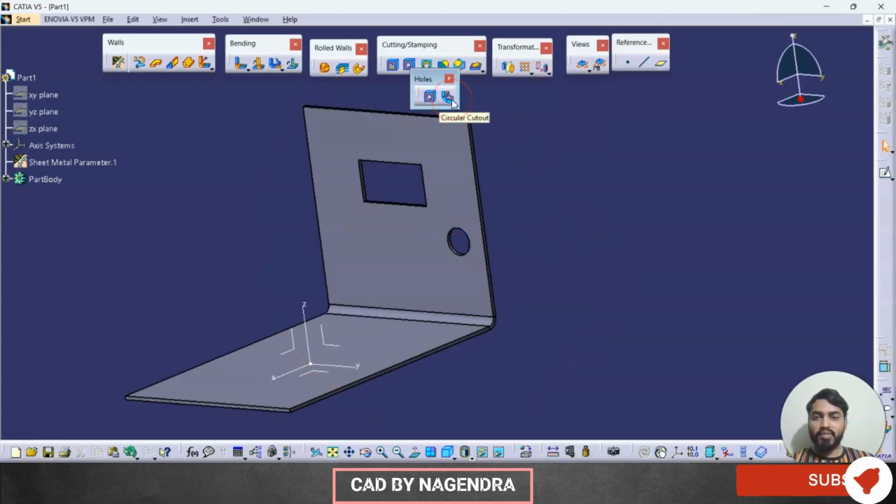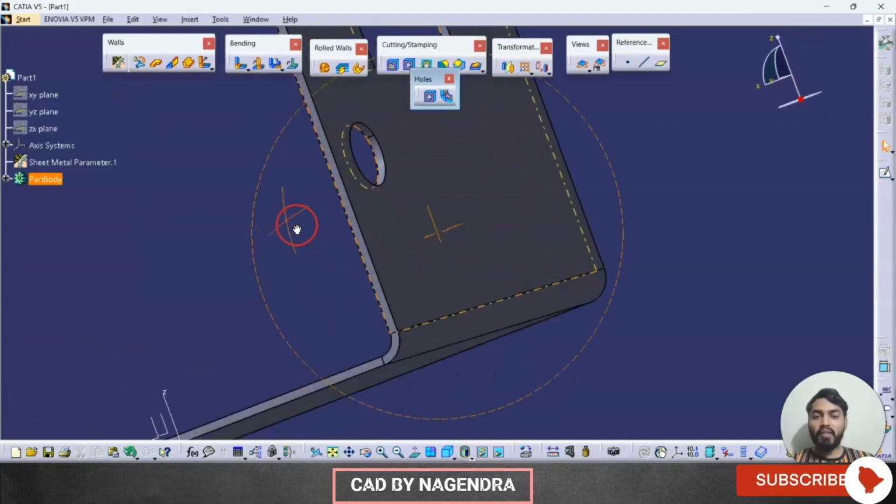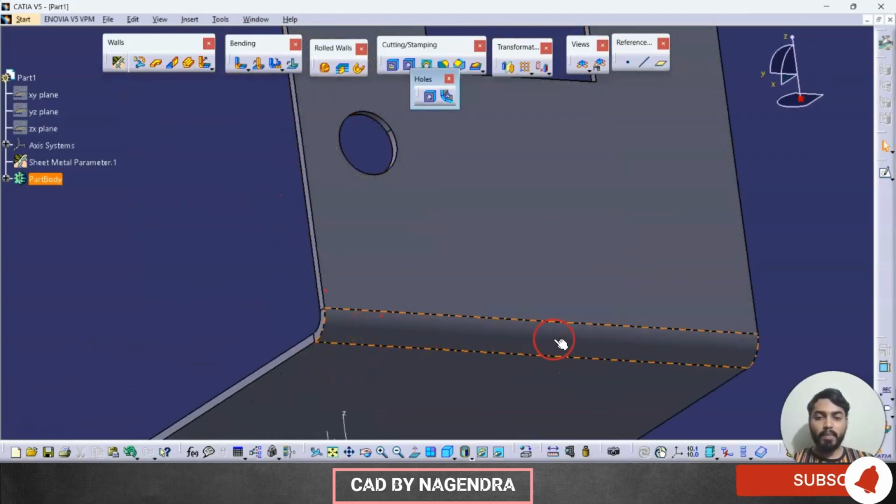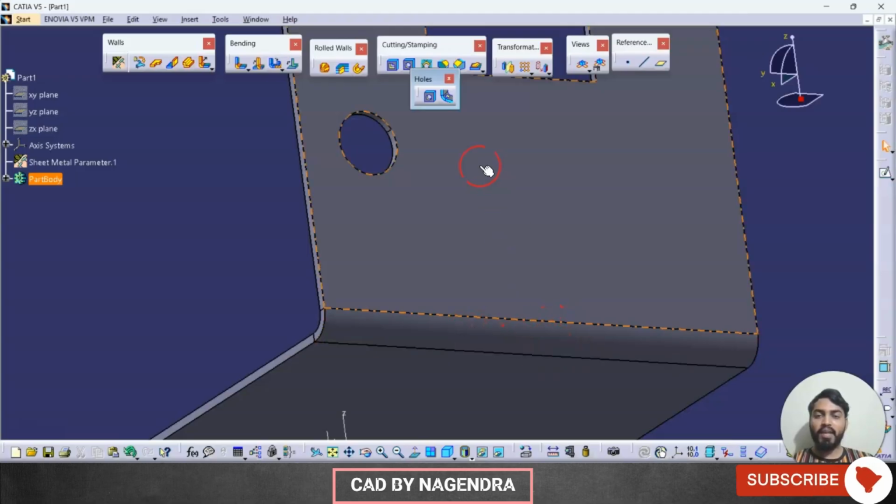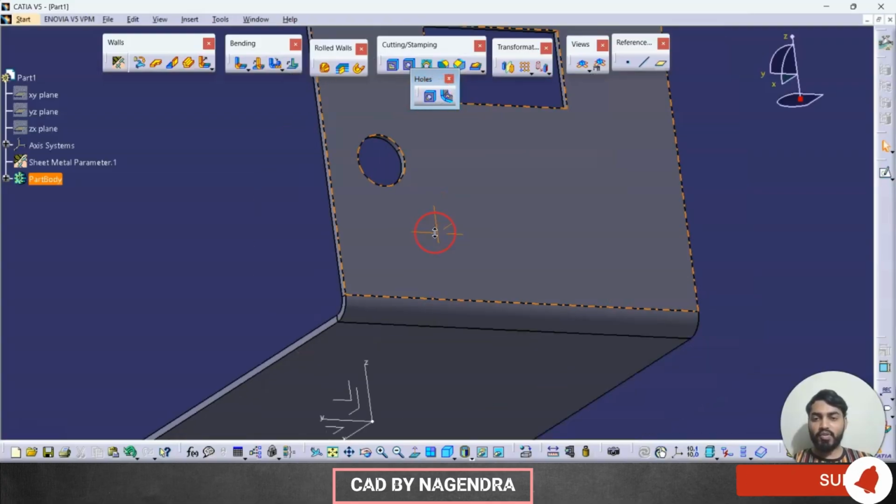Then next we have here circular cutout. The difference between hole and circular cutout is that circular cutout is mainly used when we have holes on bends. Usually we will not have bends, but in case we do, if you want to remove material in circular shape from this bend, there we can use this circular cutout. So let me compare these two and show you.